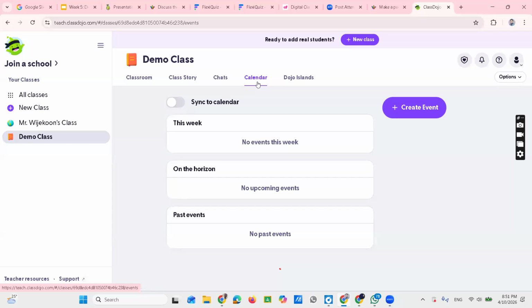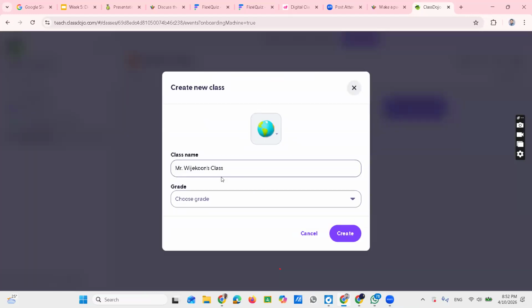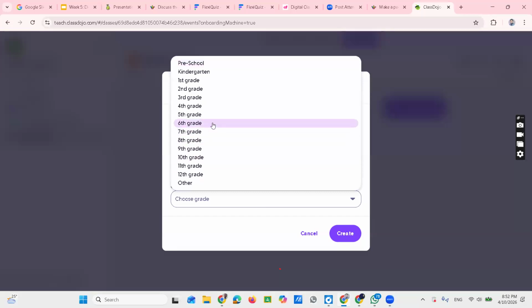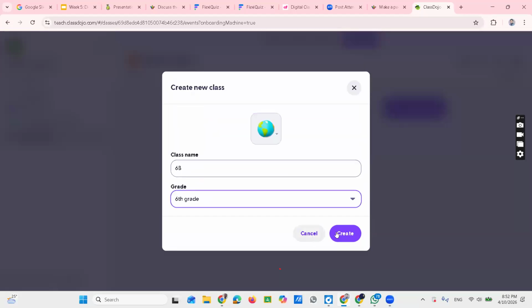Right, okay. Then there are some other facilities. There is a particular game under Dojo Island. Then you can check it yourself. If you want to create a class, then follow the new class. Right? This section you can follow to create the new class. Once you click on new class, they ask for the class name. Under class name, you can give your class name. Then you can also select the grade from here, 6th grade. Then you can click the create button.